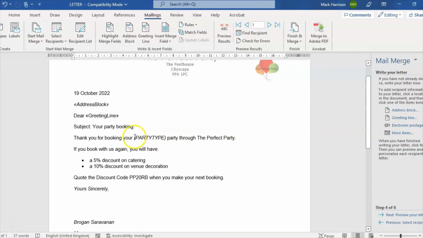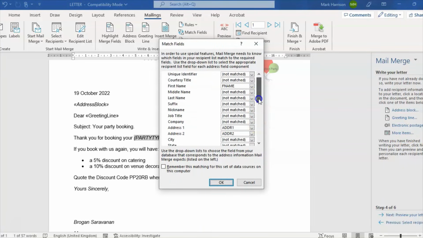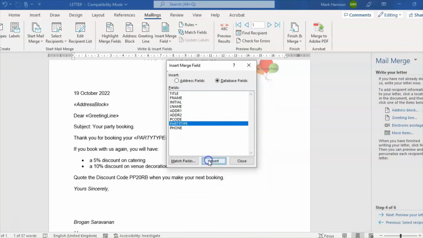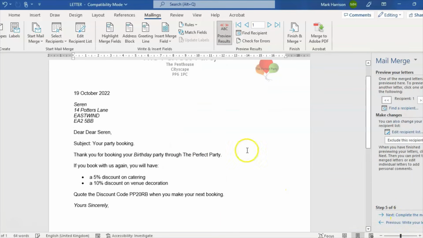Okay, there's one more thing to do in brackets, party type. So we need to match that field. More items, party type, and just match field to make sure we've got that. Don't need that there. Okay, insert party type, close. Let's go and preview the letter, so you can go through them all.